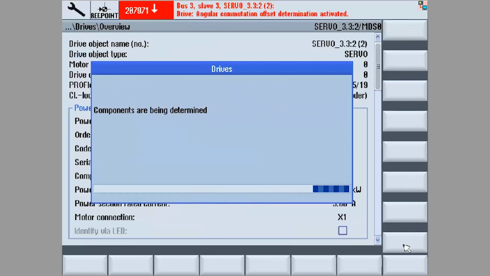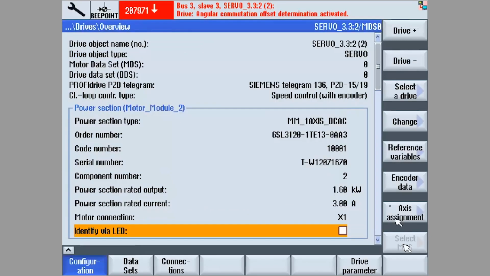Once that's done, you'll notice that there's a message stating that the angular commutation offset determination is active for this axis, and that simply means that on the first enable of this axis, the system is going to identify a commutation angle offset. This is something covered in more detail in another video, so it will not be addressed in detail here.